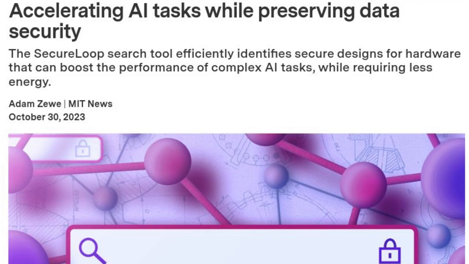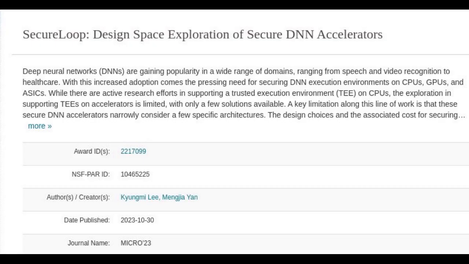This difficult problem becomes even thornier when a designer seeks to add cryptographic operations to keep data safe from attackers. Now, MIT researchers have developed a search engine that can efficiently identify optimal designs for deep neural network accelerators that preserve data security while boosting performance. Their search tool, known as SecureLoop, is designed to consider how the addition of data encryption and authentication measures will impact the performance and energy usage of the accelerator chip.